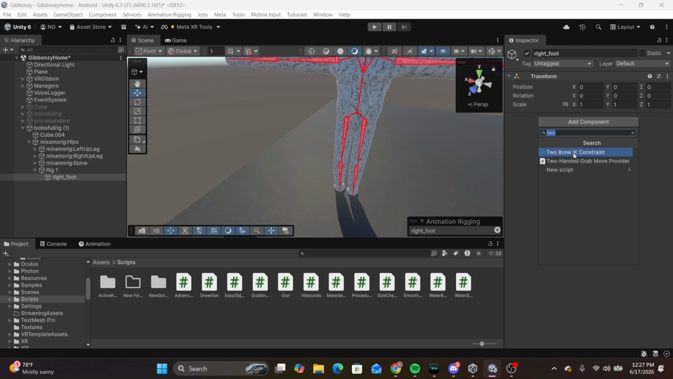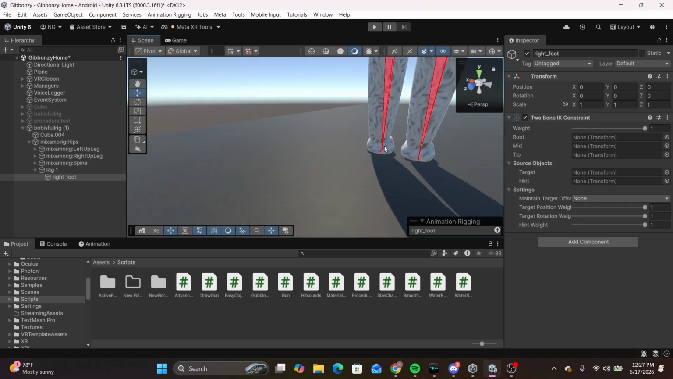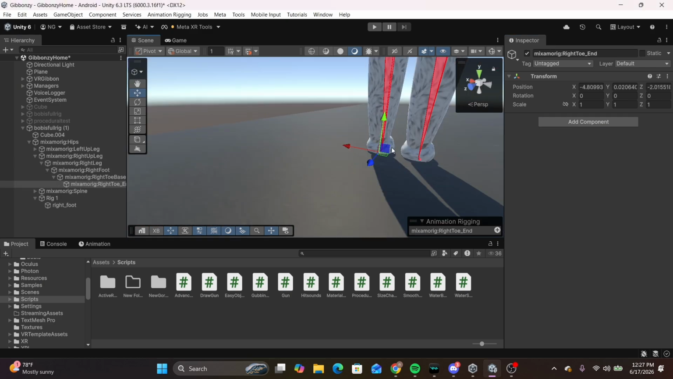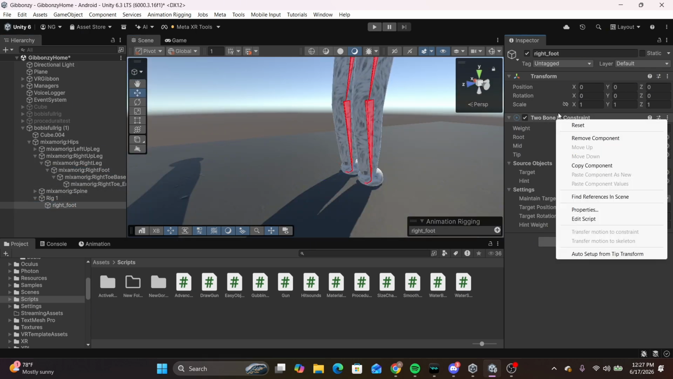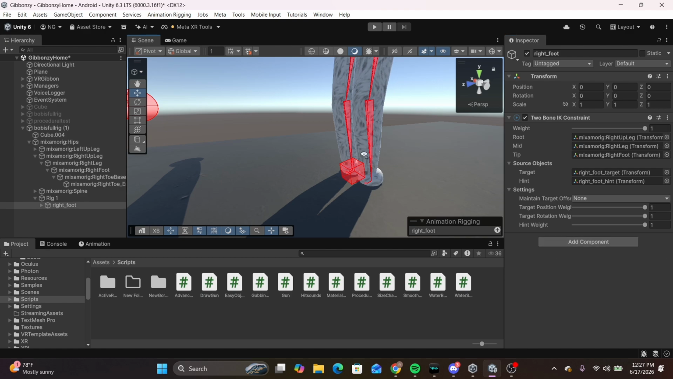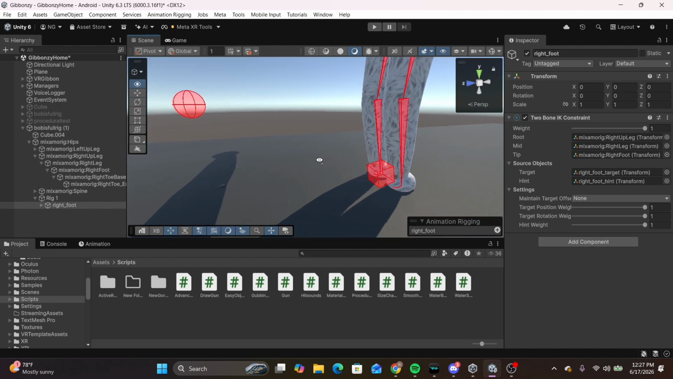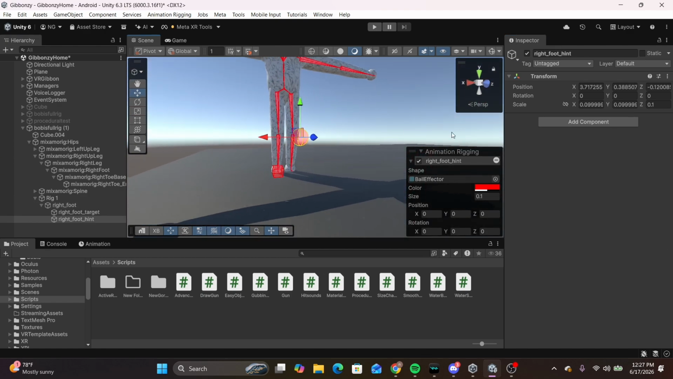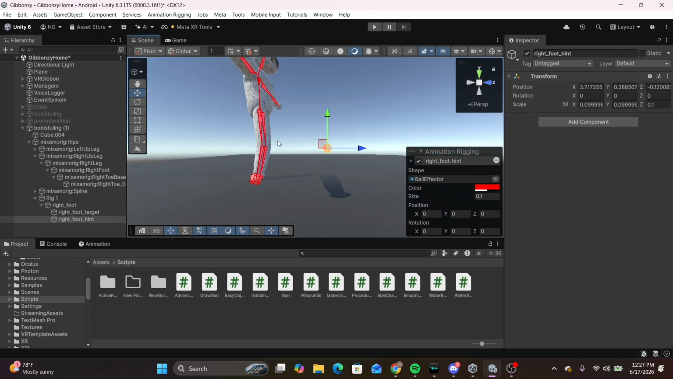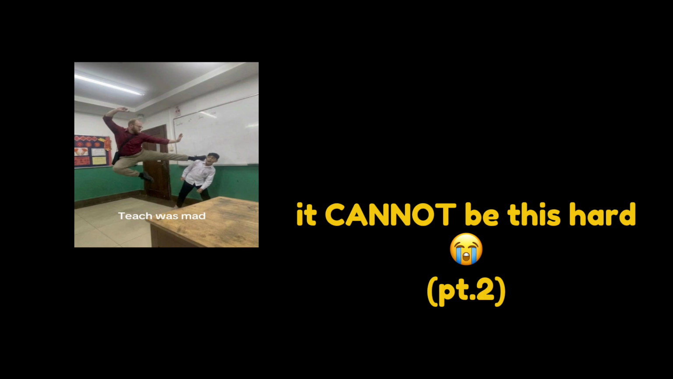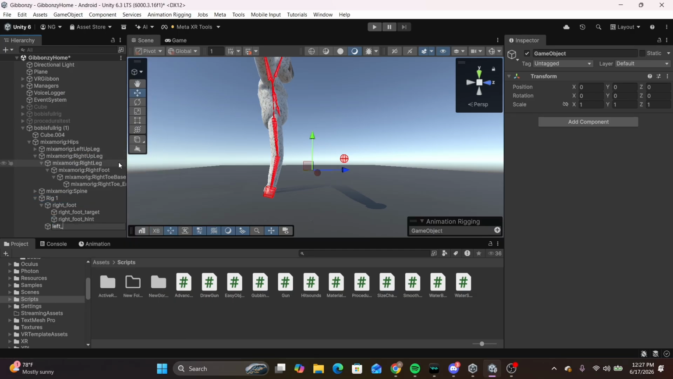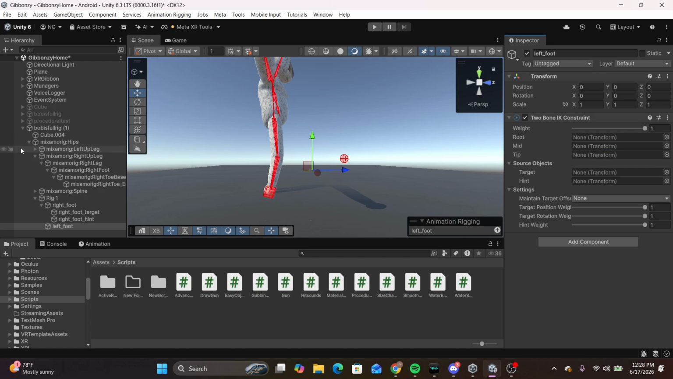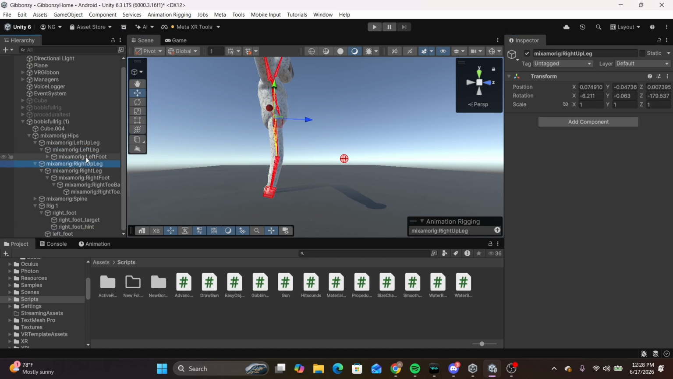We're going to add a component, 2-bone IK constraint. You're going to want to get your foot. So my foot is right here, so I'm just going to drag it into tip. Right click on the component, auto setup from transform, and it should create a little box and a circle right here. Basically, the hint is where the leg will bend to. Then you're just going to repeat this process for the other foot. 2-bone IK constraint, go down to left foot.